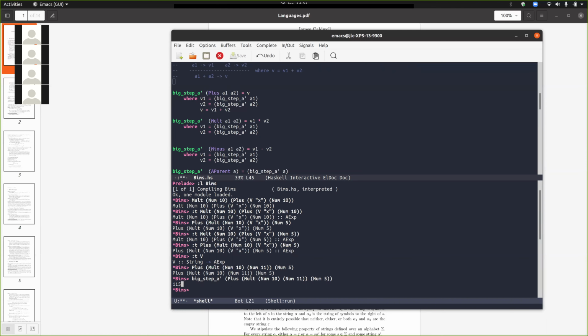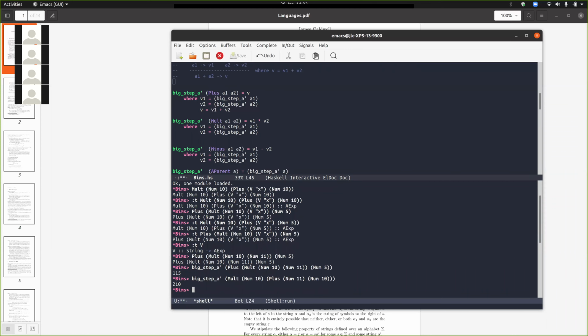Now, what was the other one? That's the one with plus in the front. Here's the one with mult in the front. And I need to change this to num11. And that gives you different answers. So you get different values back depending on which of those two expressions you evaluate.